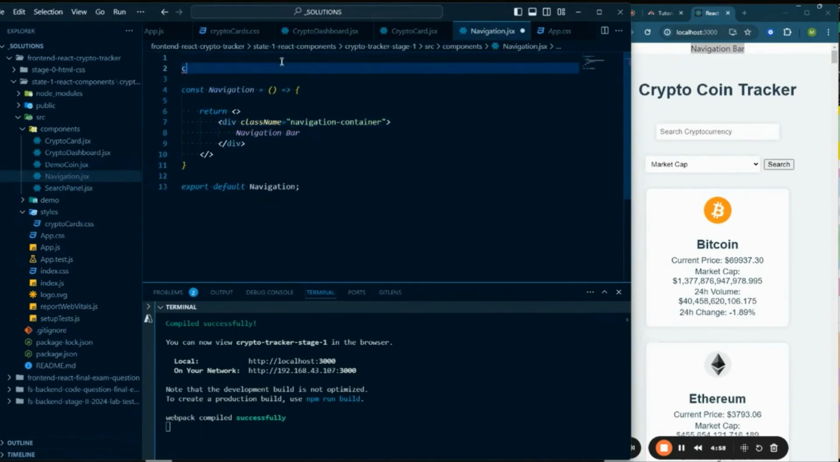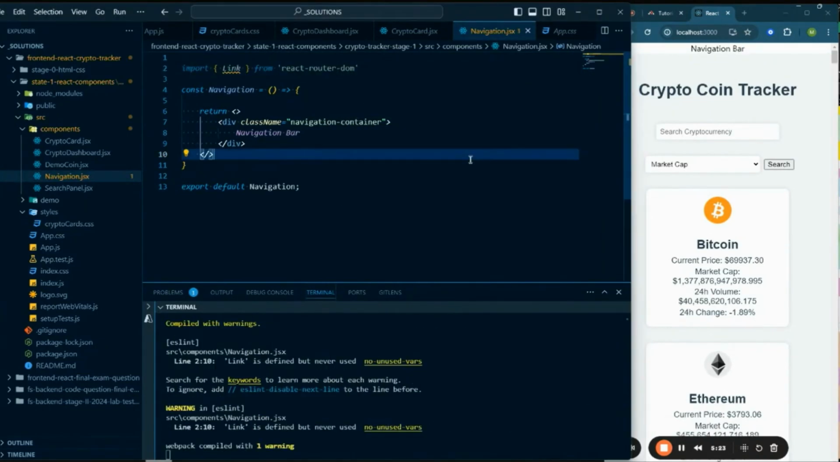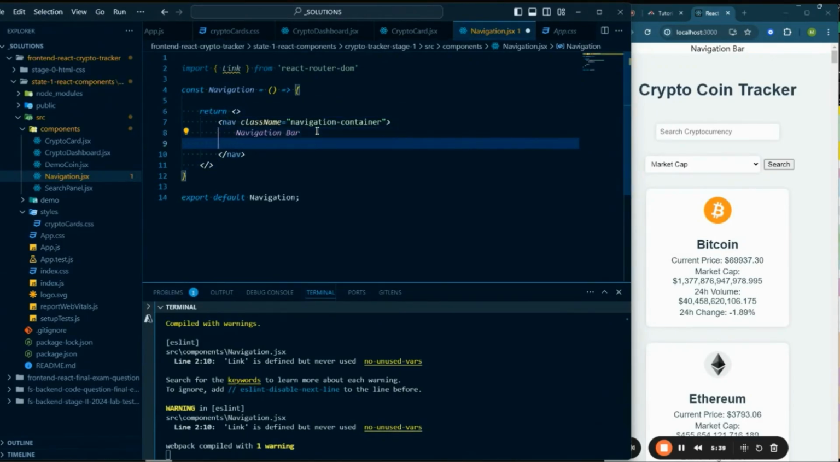What we need to do is pull in some functionality from the React Router package. So they have a link component to work with. So we're pulling this in from React Router DOM using destructuring, importing in this component. And here to make this HTML a little bit more valid, we will use the navigation tag.